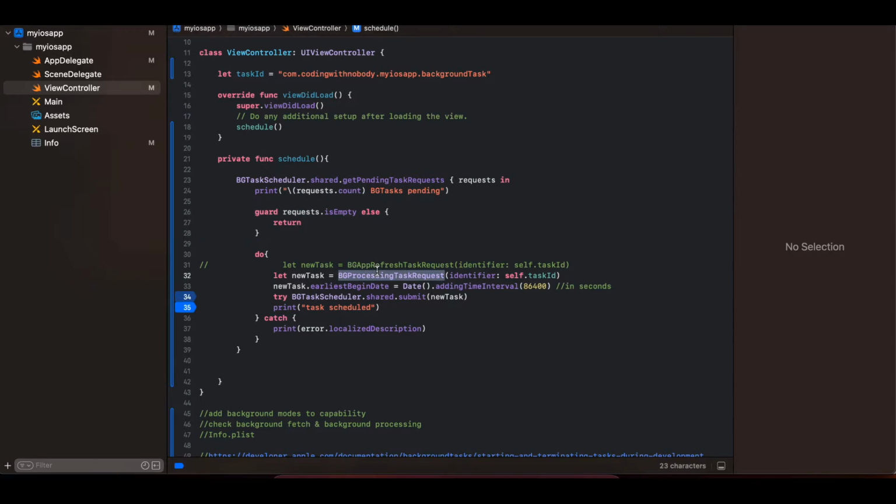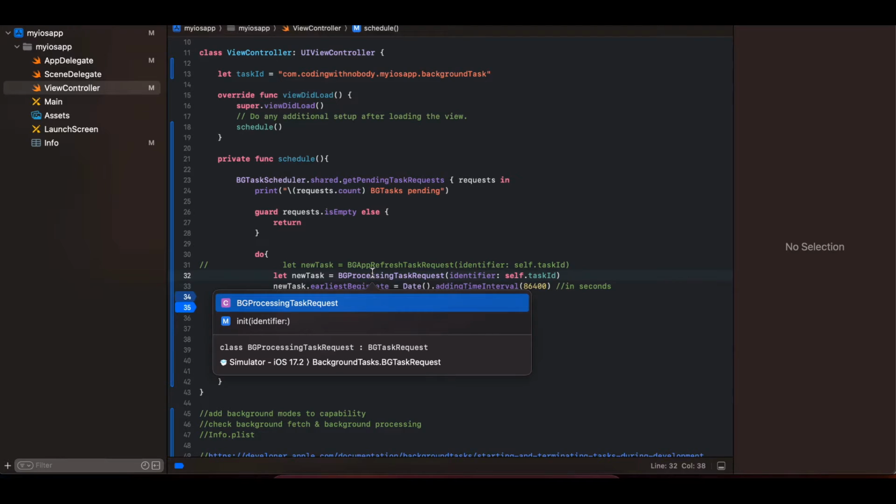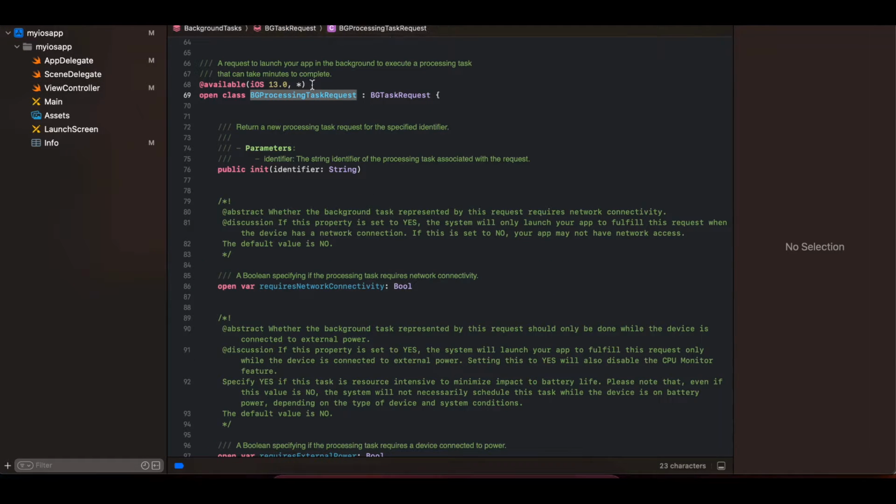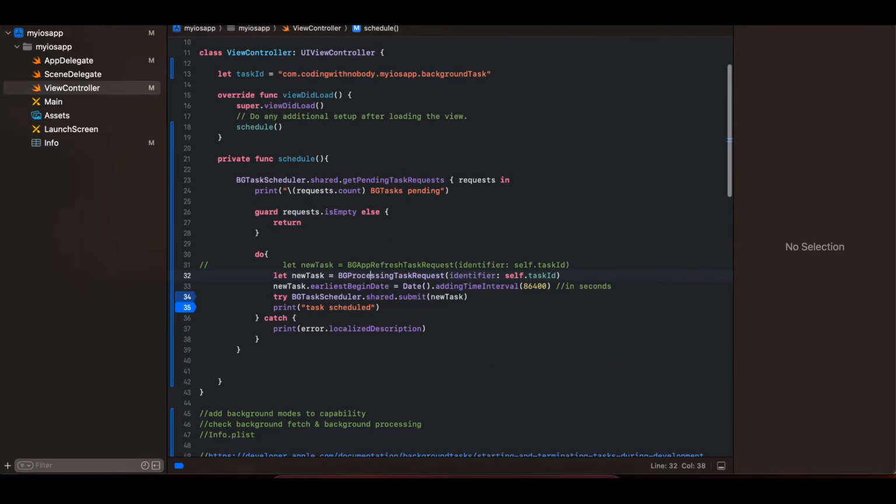And here you can see I'm using BGProcessingTaskRequest. So when to use BGProcessingTaskRequest? If you see the documentation, it is a request to launch your app in the background to execute a processing task that can take minutes to complete. So if it is a long running background operation, it's better to use BGProcessingTaskRequest instead of BGAppRefreshTaskRequest. And here you just have to pass your task ID, and earliest begin date I have set to 1 day. This is 86400 seconds, equal to 1 day.